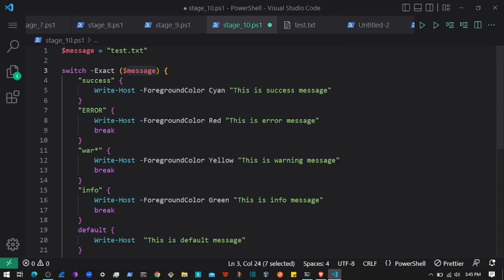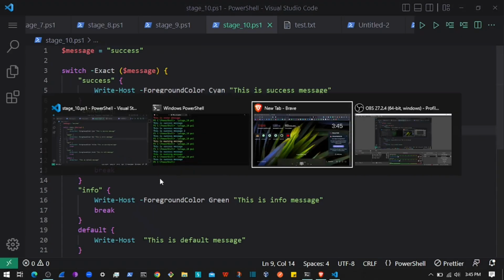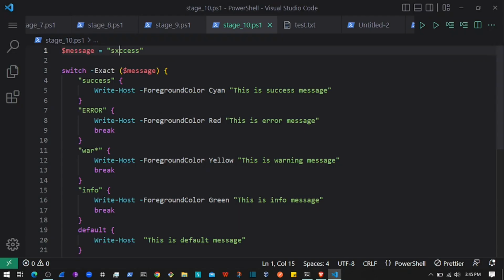So now here we have the exact flag. So it will execute that block of code that matches the exact message. So let's say if I write here the success, now as you can see this matches exactly the thing that we have, but if I change this to uppercase, then this is not going to work. So now if I save this, come back to the terminal and execute, as you can see we got the success message. If I do this, now we got the default. So that's how the exact flag is working.